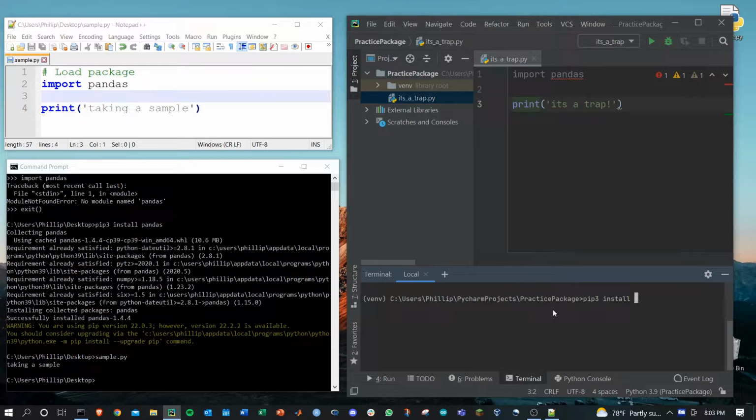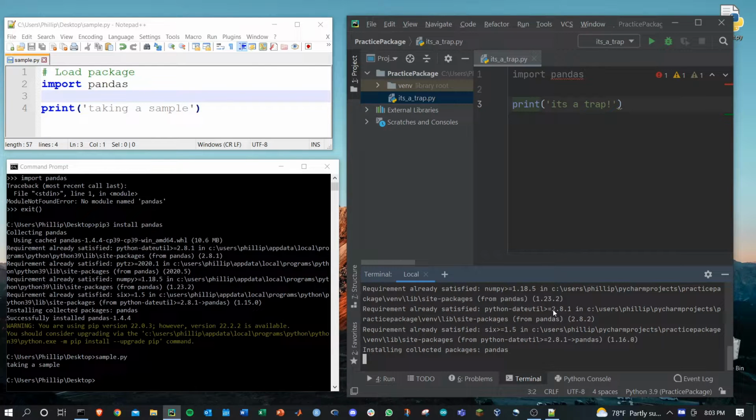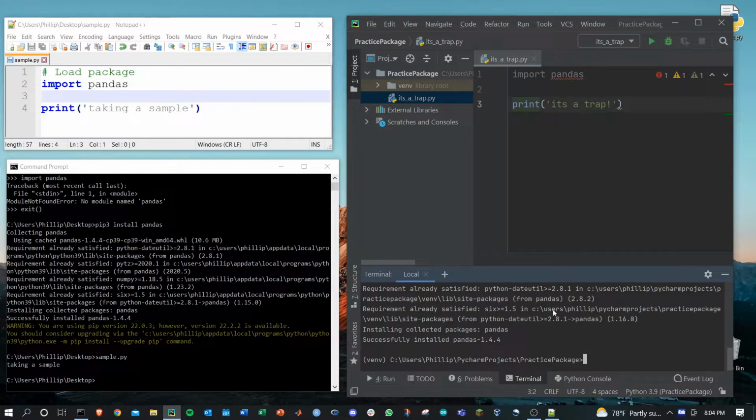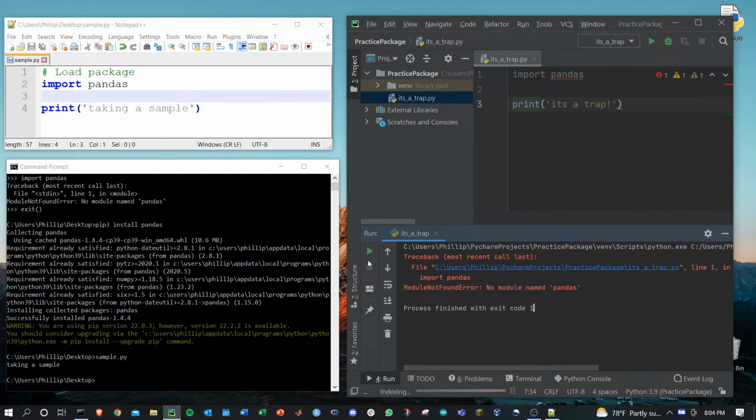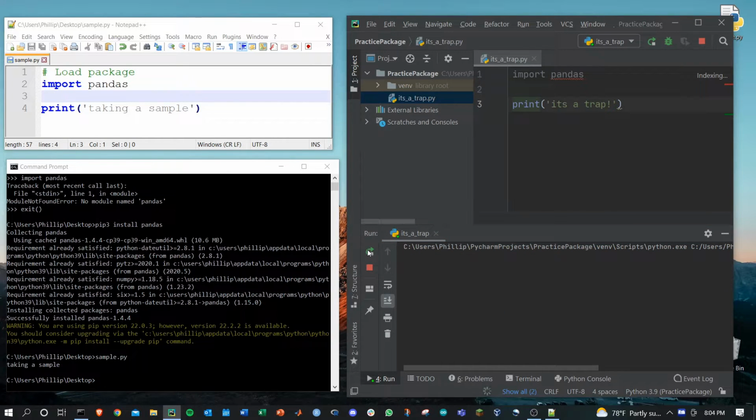So once again, pip3 install pandas. Or if you're on an older version of Python, just use pip. Wait for this to finish installing. The install is done when you get this prompt here. Go back to the Run tab, click the Run button, and the script will run without an error.